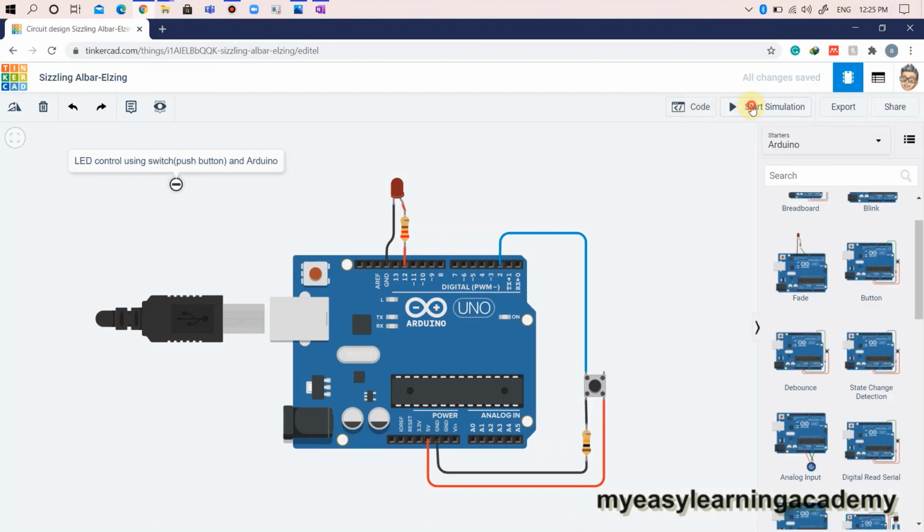That's it. Let us simulate the above code and check the output. The LED turns on when the switch is closed and turns off when the switch is opened.